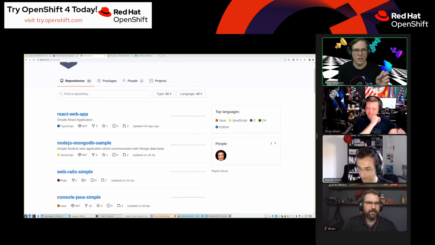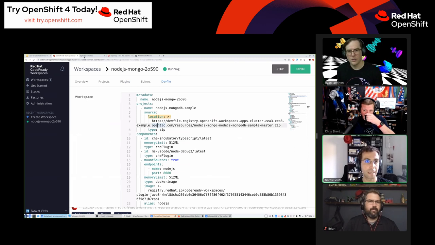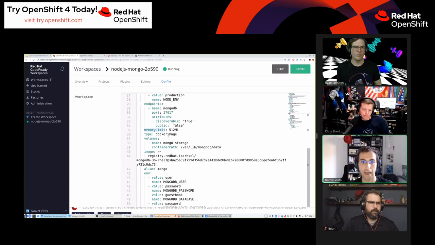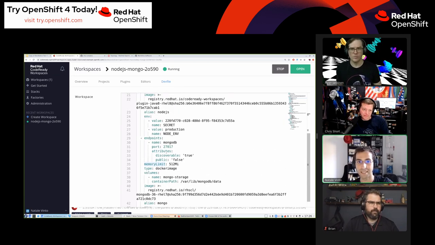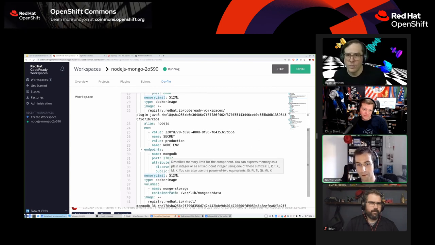Since we've paused, we had a question in chat about setting memory limits on some of these environments. I think you mentioned you had a 2 gigabyte limit on the development environment, I believe. Is that correct? So you can set the limits in the dev file itself. For instance, in this container here for Node.js, there's a limit of 512 megabytes. Those are relevant to the workspace, to the container. That's for the workload, though. Yeah, that's the workload.